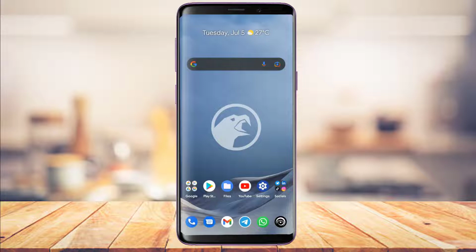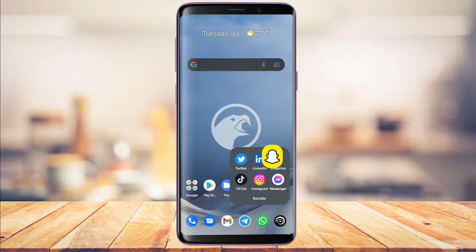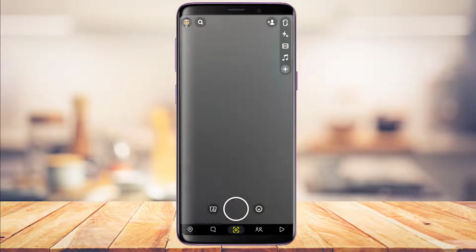First things first, we simply want to make sure we have updated the Snapchat app to the latest version. If you haven't updated it already, you can head over to your app store. In the search box, type in Snapchat and then check whether the app has an update available. If it does, go ahead and tap on the update button. Once you've updated Snapchat to the latest version, I'm going to open Snapchat, and the next thing you want to make sure is that you are logged into your account.